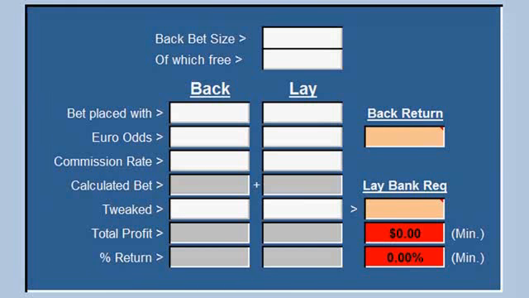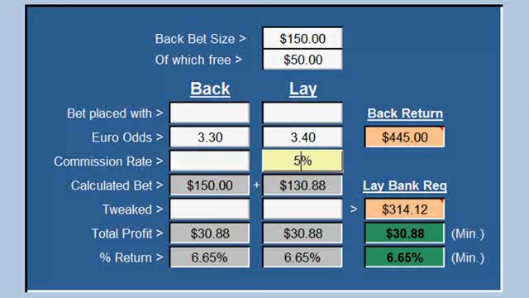So what we do, we pop in our back bet size again of our 150. We still want to bet the whole lot. And then we pop in how much of that is a free bet, so we've just said $50 of that is a free bet. We go and pop in our odds again. We'll use the same as last time and we'll say that we've got back odds of 3.3 and lay odds of 3.4, and we just pop our commission rate in again.